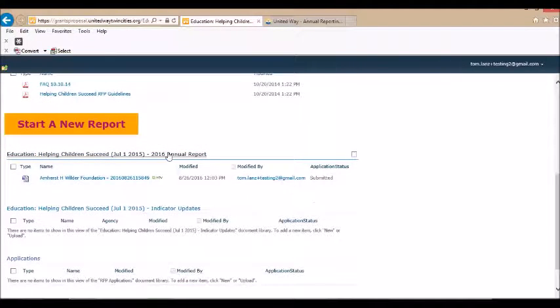Once you've submitted your report, you'll be taken back to the RFP main page, and if you check the annual report library, your document should be listed here with an application status of submitted. Until you've submitted your report, the status will read draft, and you can continue to click in and make modifications to your report as necessary.